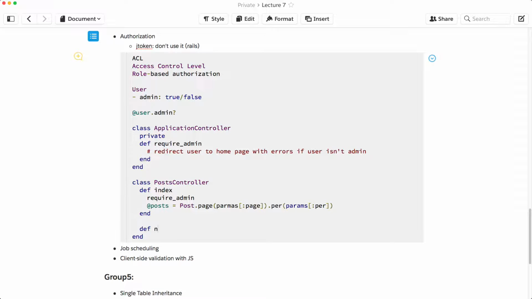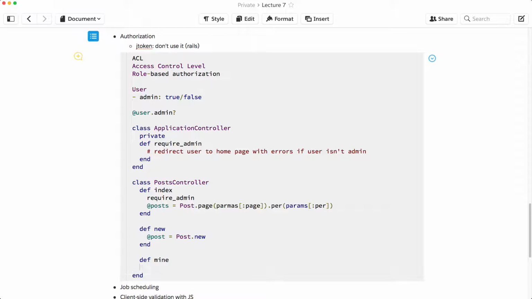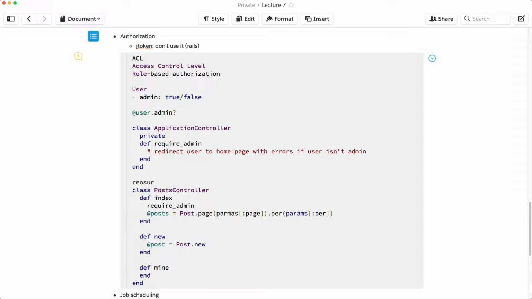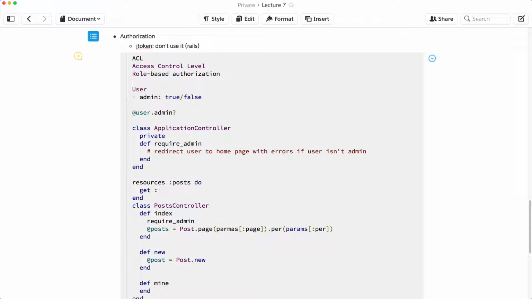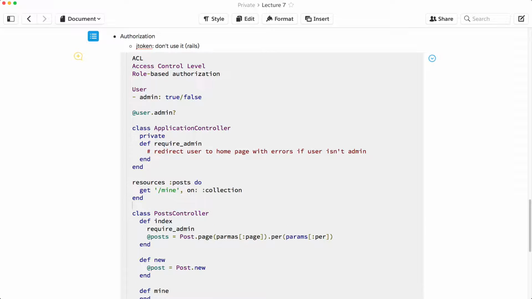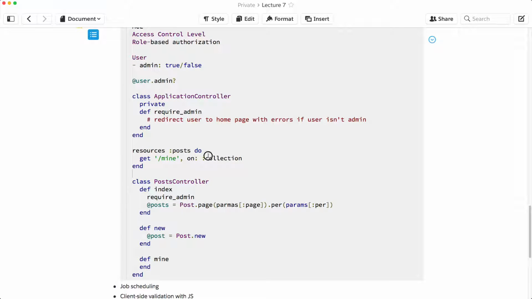Make sense? Everyone can create a new post, so no problem. Maybe you have a thing called mine, like /post/mine. How do you define that? Resources post do, then you can say get mine or yours, depending on your user interface design. This is a collection method. There's a collection or a member method. A member method can take an ID. A collection is very similar to index, with no ID. Does that make sense? That's how to do a custom route. You can do a collection do block too.